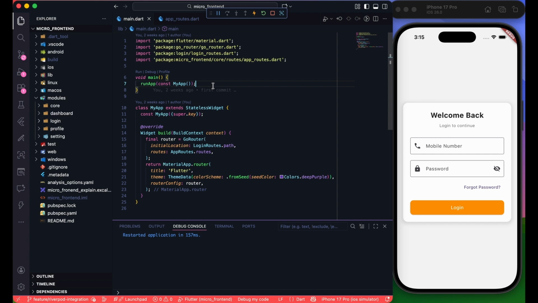We have already created separate modules like login, dashboard, profile, setting and the core. So today we will focus on Riverpod plus login API integration. Let me show you first what we have done in the previous video.